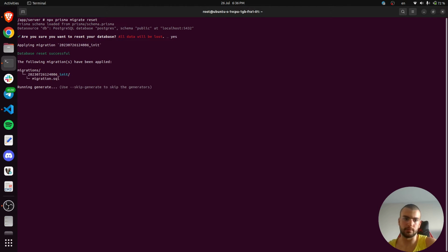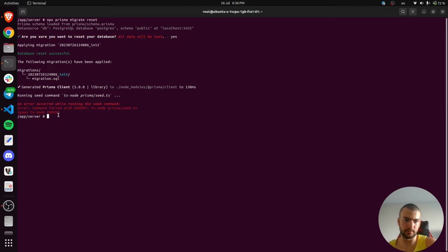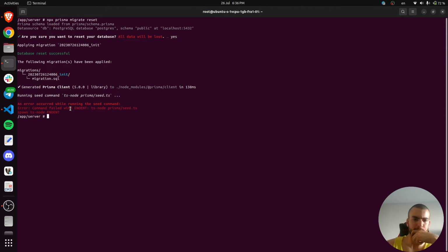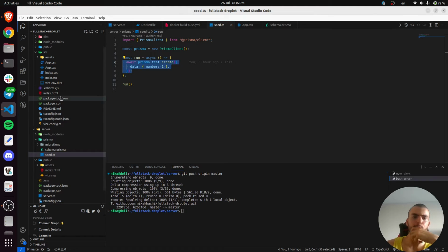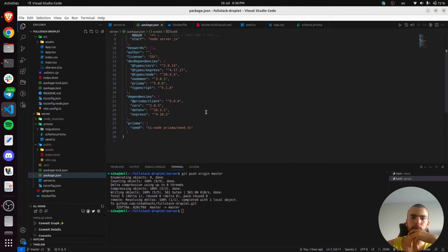So npx prisma migrate reset. All data will be lost. Yes. Error occurred. Okay, spawn ts-node no entry. Command failed. All right, I have not expected that, to be honest. But let's see why it failed. Error occurred, ts-node. Do we have ts-node in the package JSON? Ah, no, we don't. That's why it errored. So we have to install ts-node.